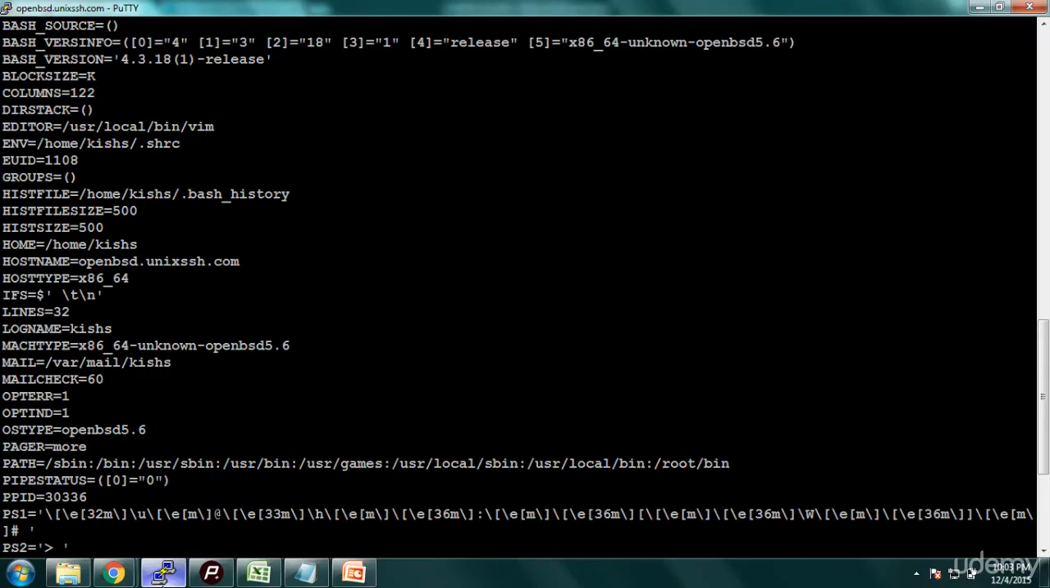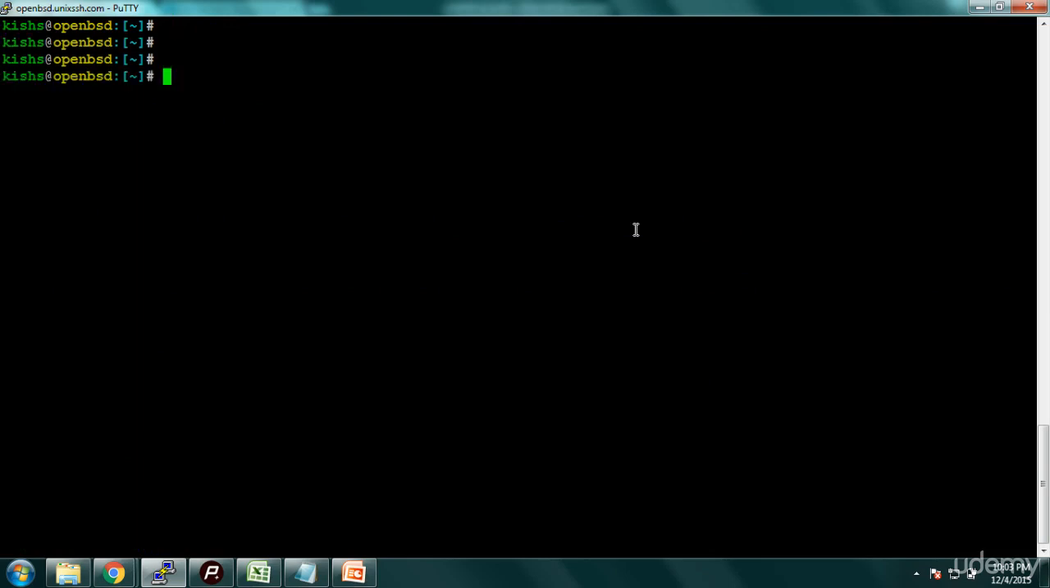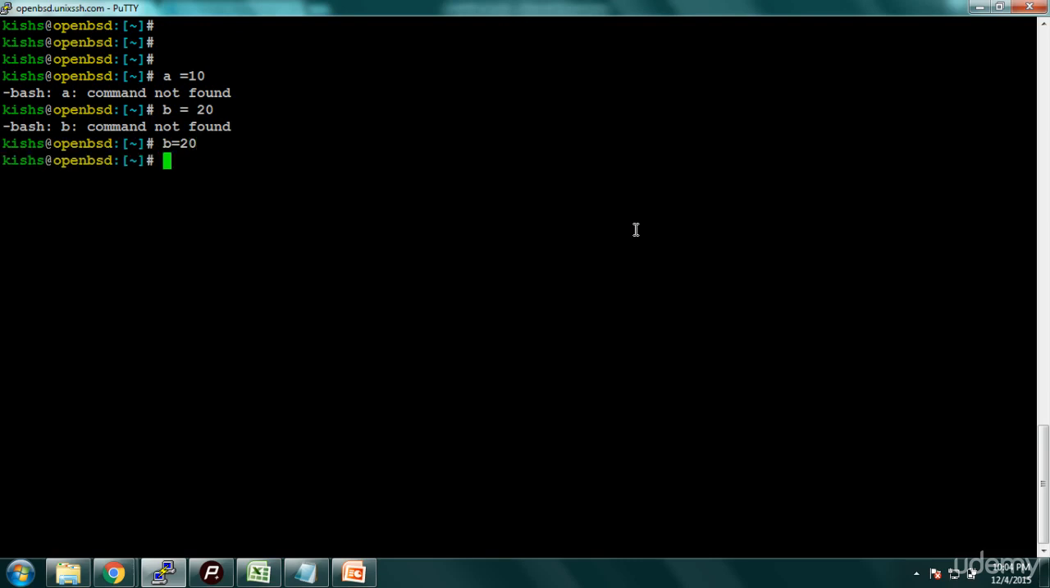I'll just show you all these rules here in PuTTY. The first rule was that there should be no space on the left or right of the equal to sign. So if I do a space is equal to 10, I get an error. If I do b space is equal to space 20, I get an error. What we need to do is b without any space is equal to 20, then the value is assigned.